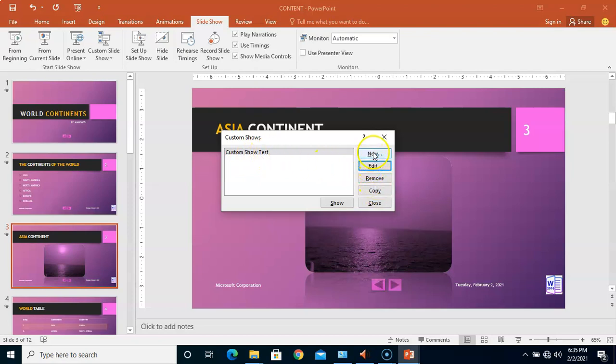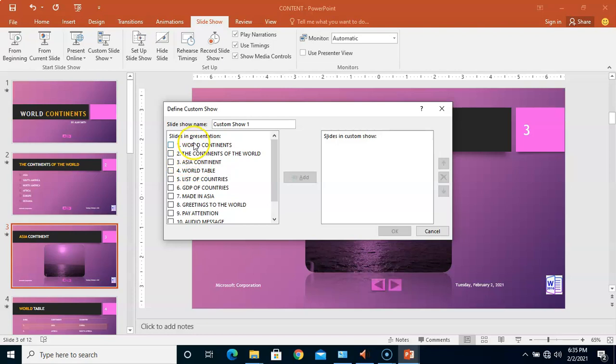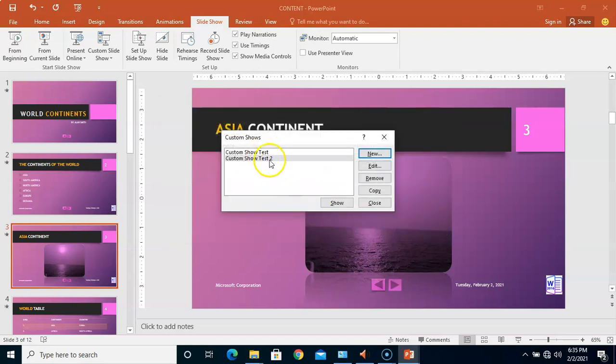If you want to create another one, you could create another one. Let's say you want 1, 6. You have to click the box, 6 and 8 to show. You had them and they'll be here. Let's say test 2. Custom show test 2. Then when you are done, you click OK. And can you see now? So we have 2 custom shows there that we could use.